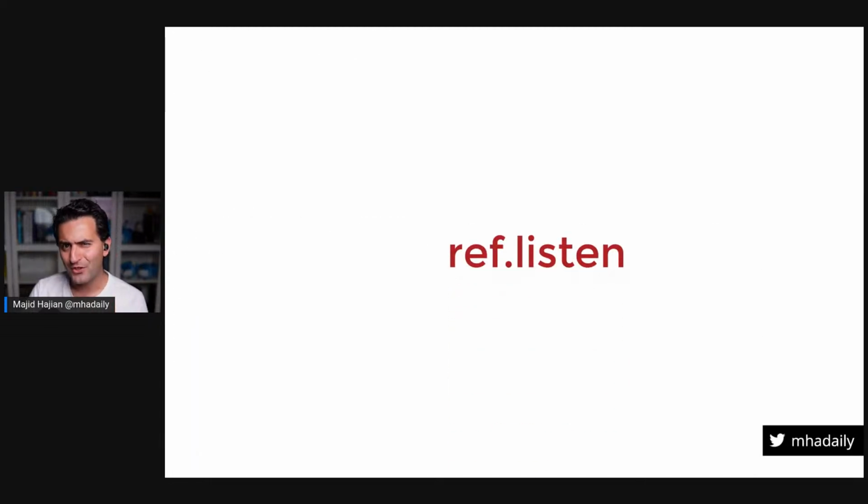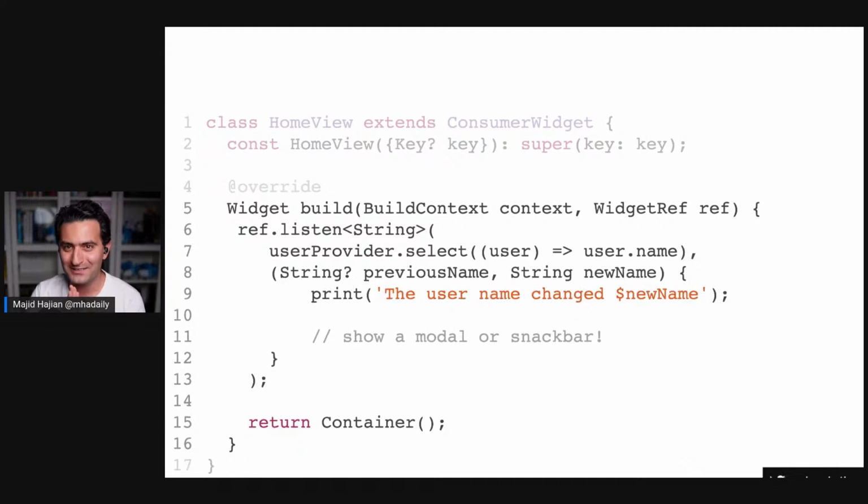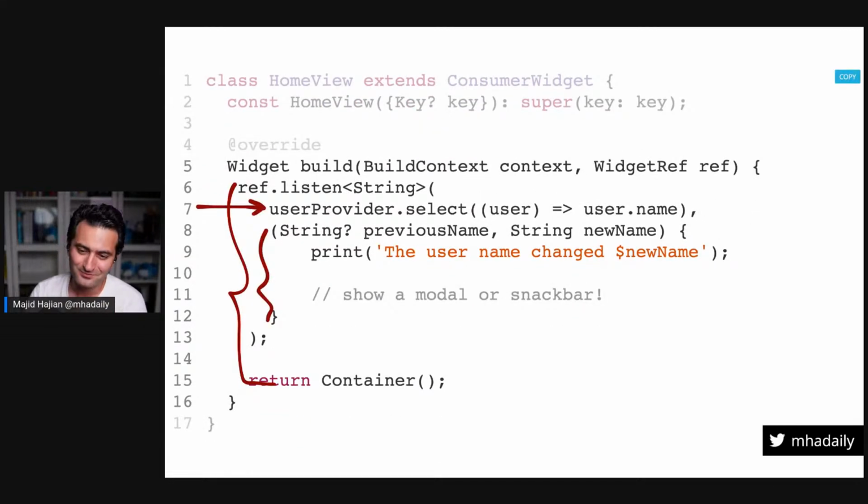ref.listen. So we had ref.watch and ref.read so far, and we understood the difference. So listen is a very interesting one in this case. Very similar to watch, but it has a use case for itself. When you have listen, first of all, you need to pass two positional parameters. One is your provider, and another one is going to be a callback with a previous state and a new state.